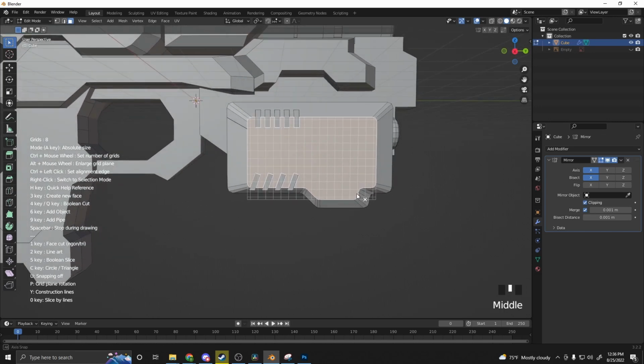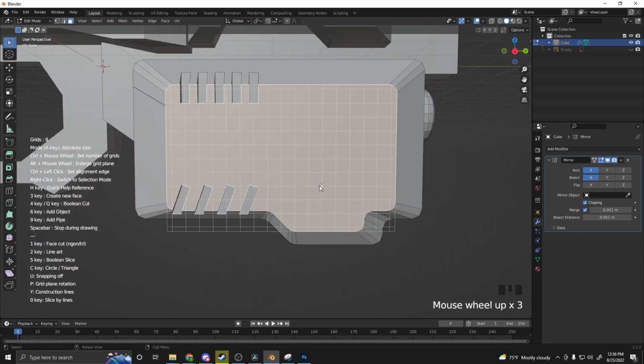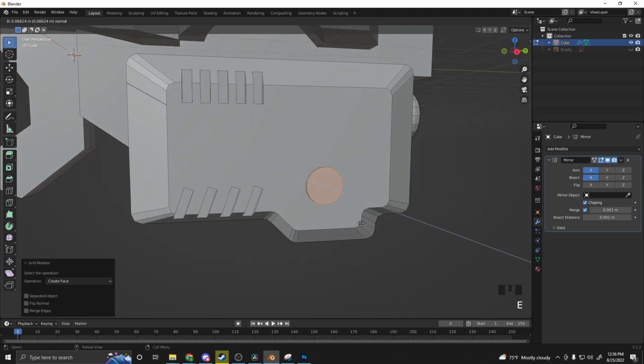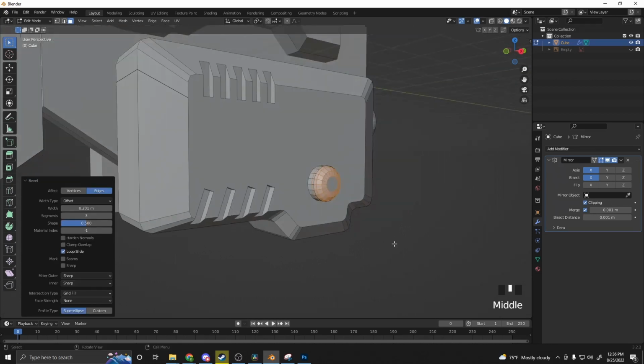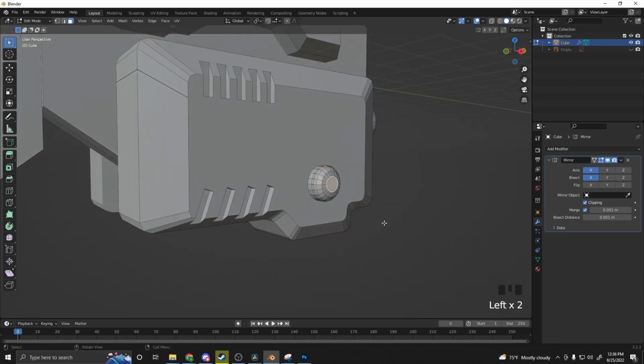Again, grid model on this piece. Let's add a circle here. 3, extrude it, Control B, add a nice bevel to it. Select the inside here, extrude that in.